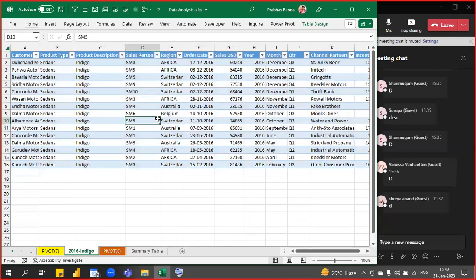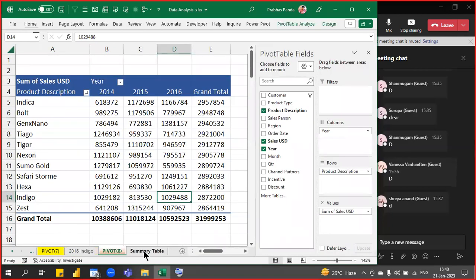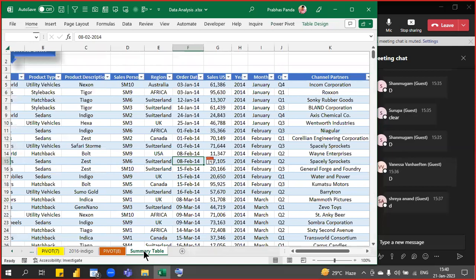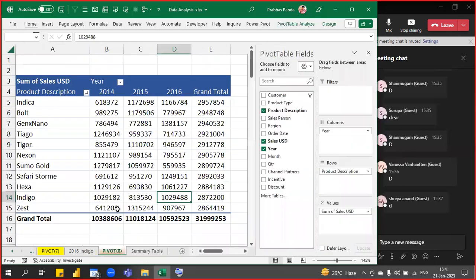So what have you understood from this exercise? We saved time and we didn't have to go to the summary sheet and do the same thing. It could have happened from the pivot. Right. The bottom line is, let me make my question very precise. This report, 2016 Indigo, is it created from pivot 8 or is it generating from the summary table? It's from pivot 8, and it gives us more detailing.